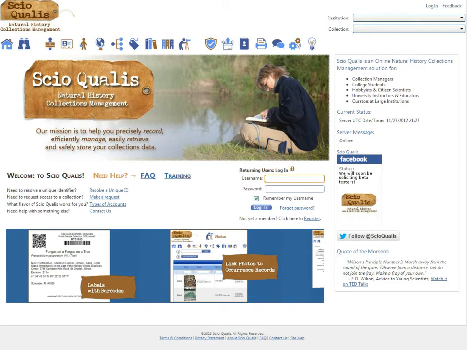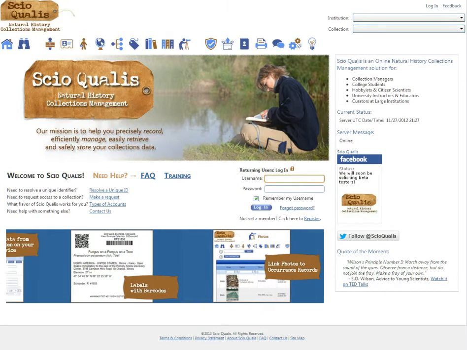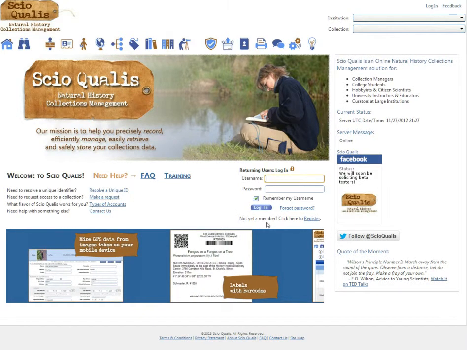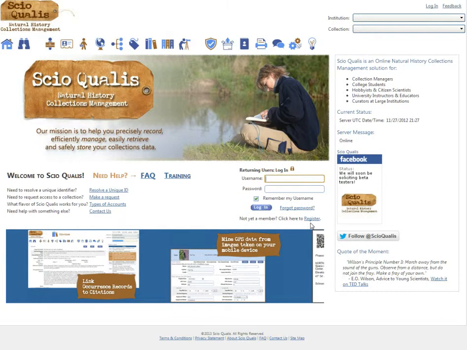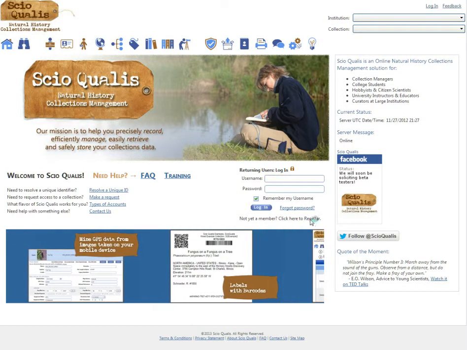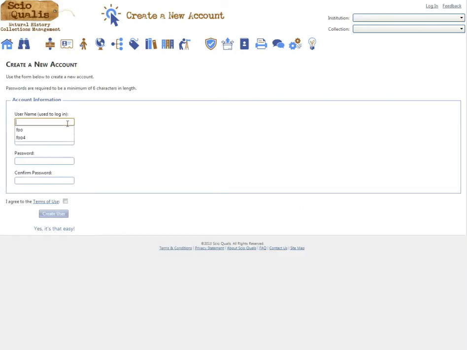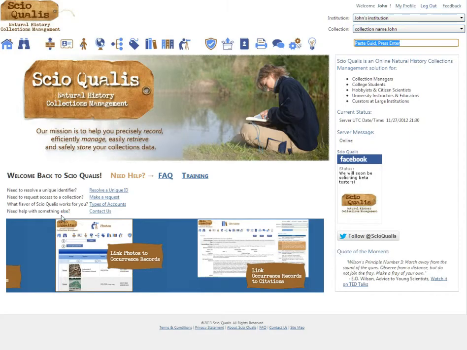So let's get started. As a new user, I would come over here to the ScioQualis.com website and click the register link. At that point, decide upon a username, input my email address for password recovery, and create a password to access the site. Next, I would read the terms of use and agree to them before creating my user. That's all there is to it.